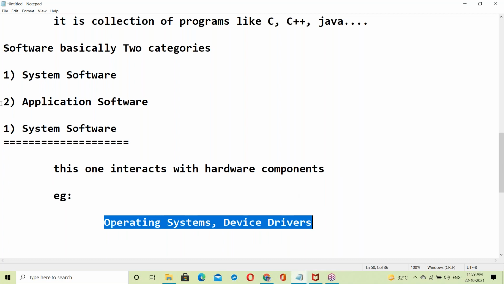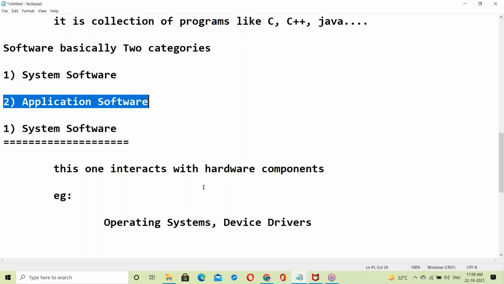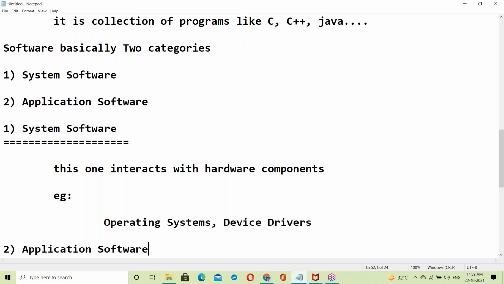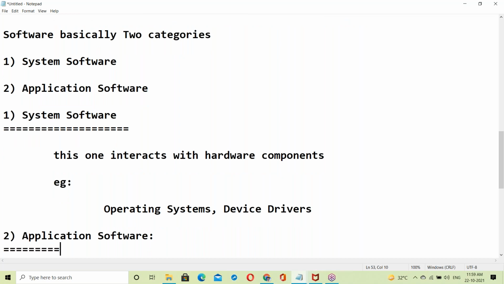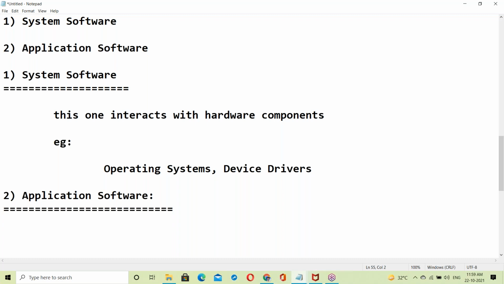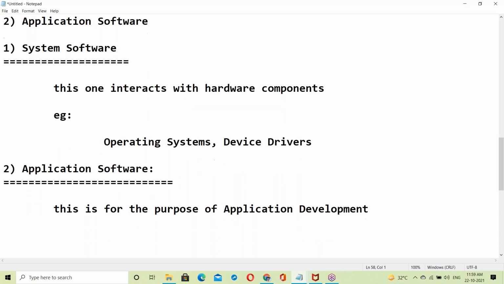Next, what is application software? See, application software is for the purpose of application development.